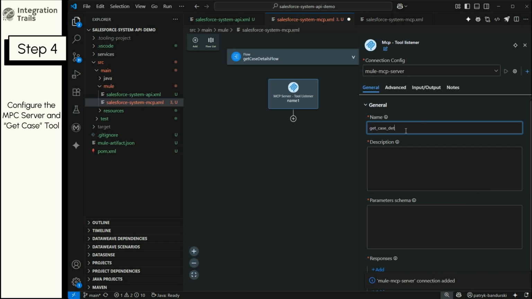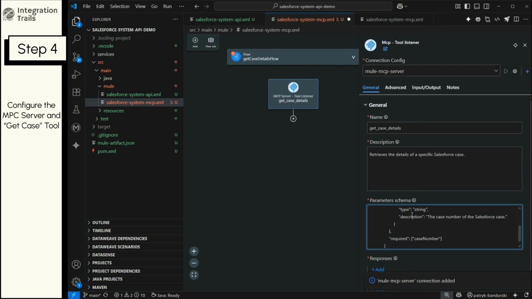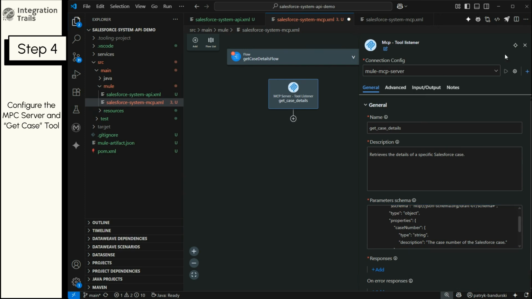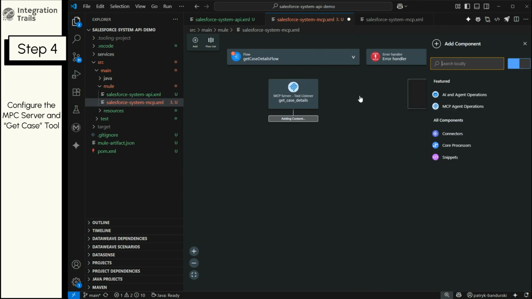I will set the name to Get Case Details, and for the description, I will type retrieves the details of a specific Salesforce case. For the parameter schema, which tells the AI what input it needs, I have the JSON schema ready. Let me copy and paste it from my clipboard right into the schema field.